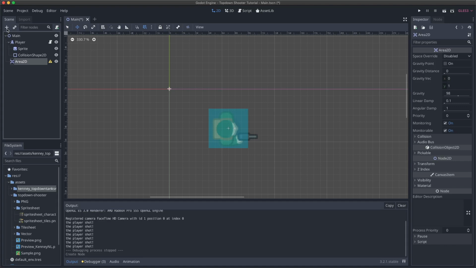So they're really good if you have a pickup, for example, like a health pickup, or if you want some kind of a trigger where when the player walks here, you should do something. There's really an infinite amount of cases where you want to be able to detect when a player or something has entered a certain space or exited it. And so that's what an Area2D is good for. So with that, let me name this Bullet.